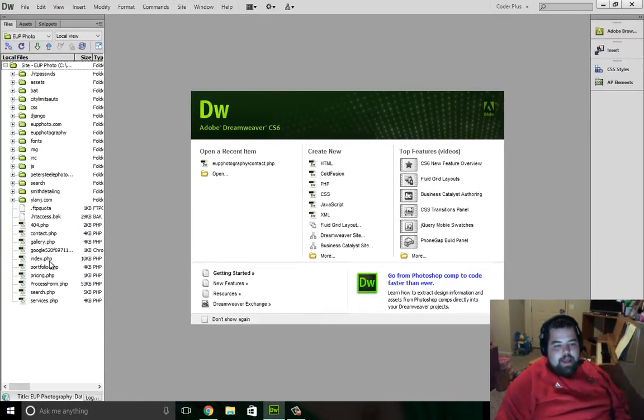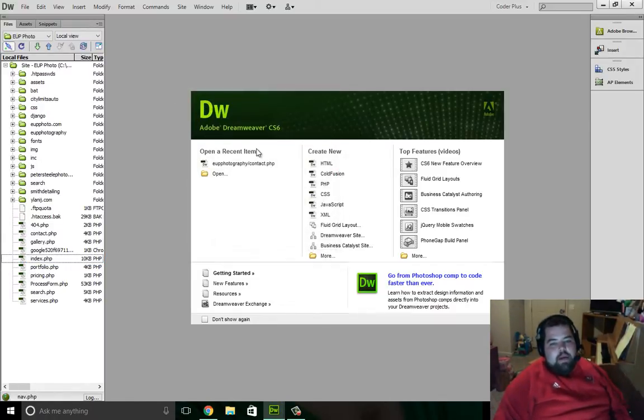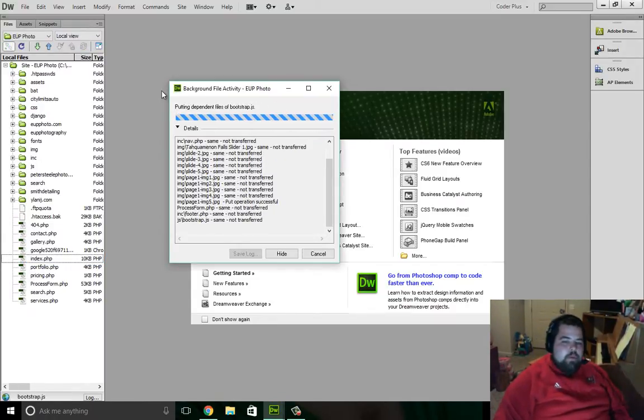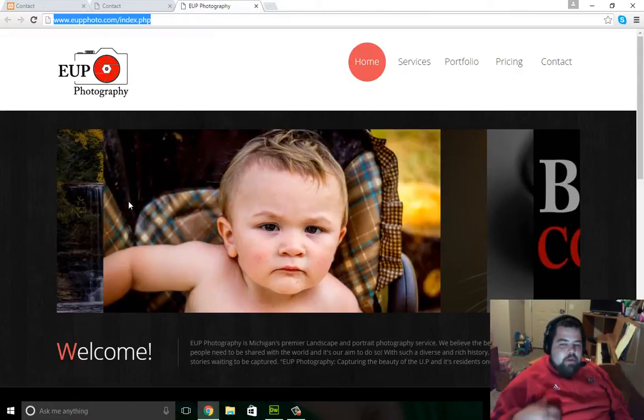So let's come back to the index page here. We're going to hit F12, and it's going to take us right into the eupphoto.com live version of our website, as you can see right here on our web. All right, so that's how you can actually set it to go view your actual website, what is live to everybody else in the world.